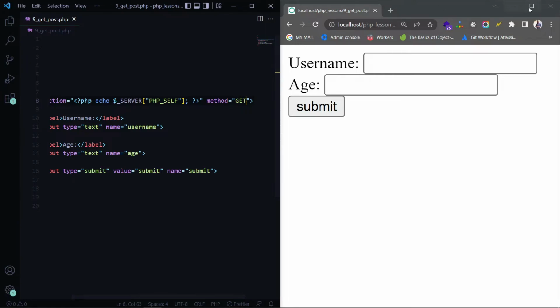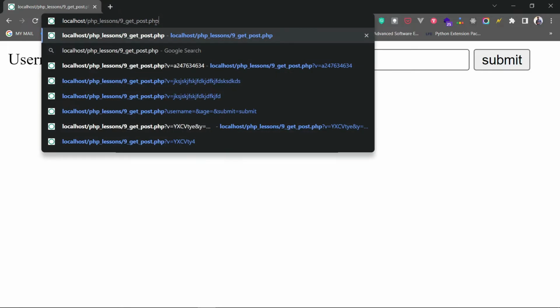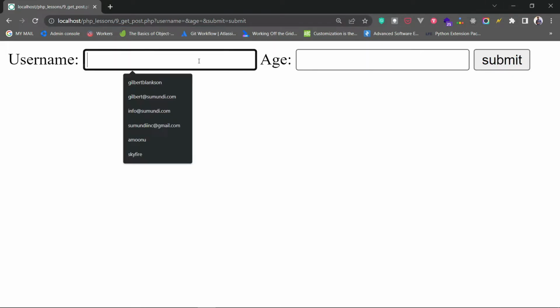Okay, for example, let's start with this again. Let me just close this. Now look at what happens in the URL when I click submit. Perfect. So you see that immediately I click submit, the URL has changed: username is equal to that, it is empty, age is equal to that, and then submit is also equal to that. So that has changed. We are passing these details that have been submitted here to our script.